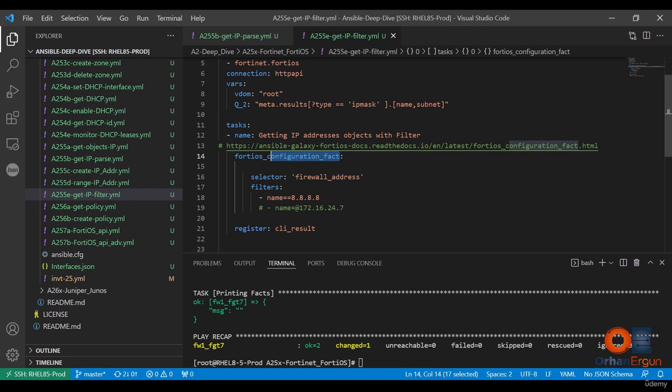The first filter that we're going to use is to get specific information. I want to have only one object that is named 888. So this is one approach for getting only one address object: use the name equal and the value of the name.